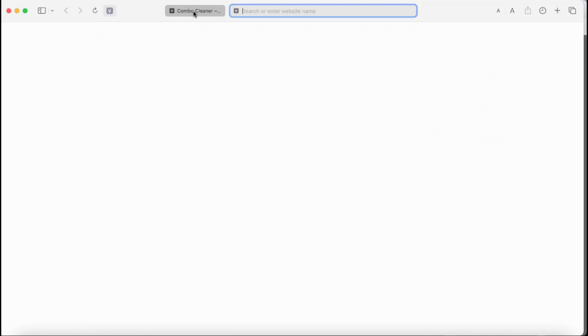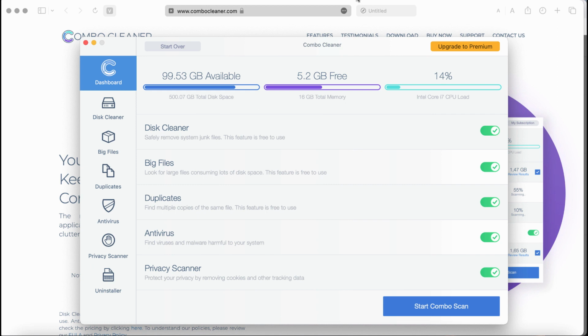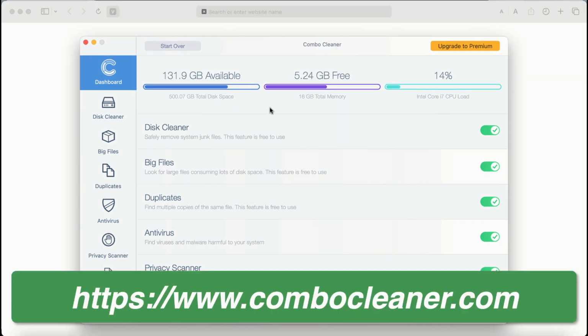I recommend you to research your system with Combo Cleaner, so get it on the page combocleaner.com. Use the green download button, install it, and start researching your system with its help in order to effectively identify and eliminate other threats.